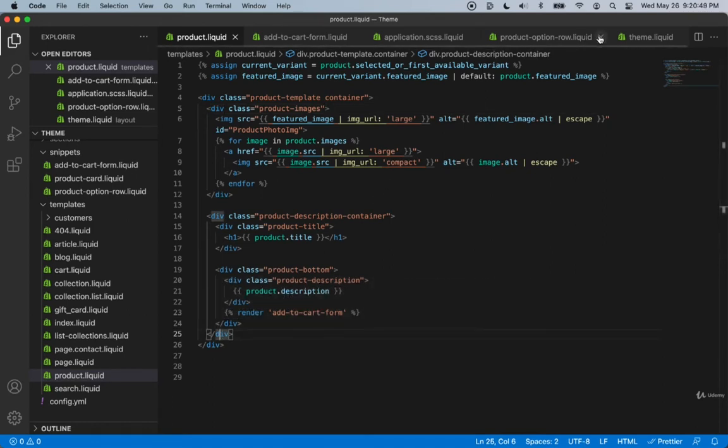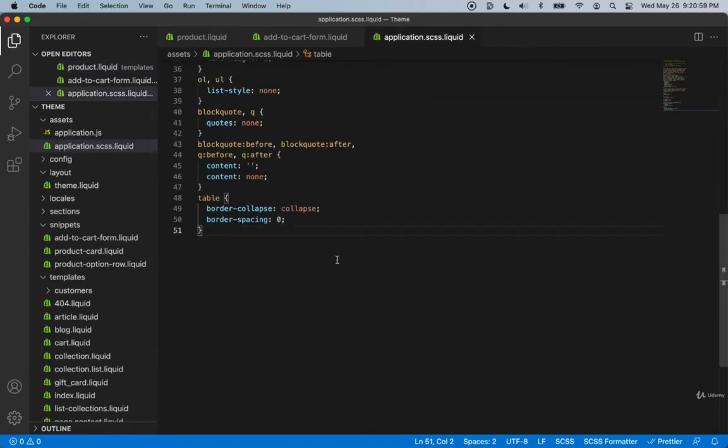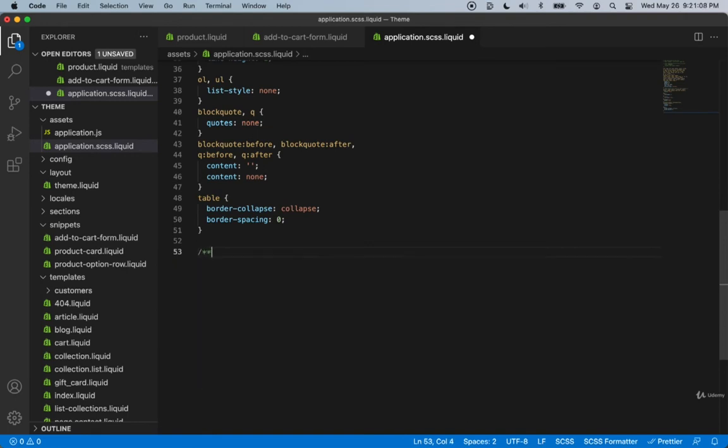Let's clean this up a little bit. Let's remove the product option row and the theme.liquid. And then inside of the application.scss, we'll go down a few lines and we'll create some comments. And we'll say start product page. And then we'll go into product template.